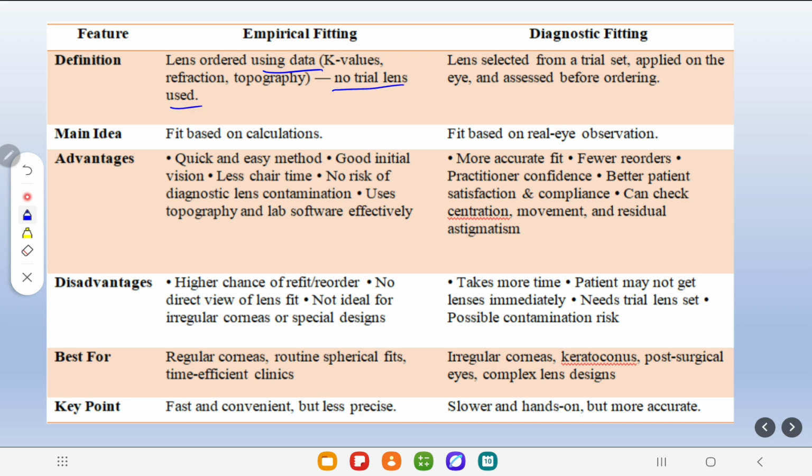In the case of diagnostic fitting, we select the trial lens on the basis of the data, apply it on the eye, and assess before ordering. We put the trial lens on the eye and assess how the fitting is, whether the fitting is good or not, and then at last we will order. That's the difference. The main idea behind empirical fitting is to fit based on calculations, just calculations. Sometimes if you are lucky enough, you have simulations. That's better. But diagnostic fitting is fit based on real eye observation.